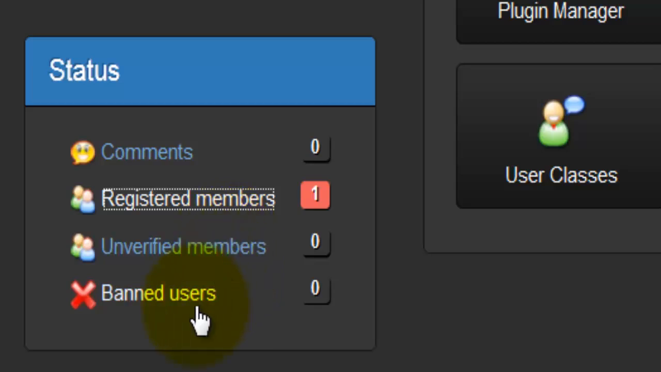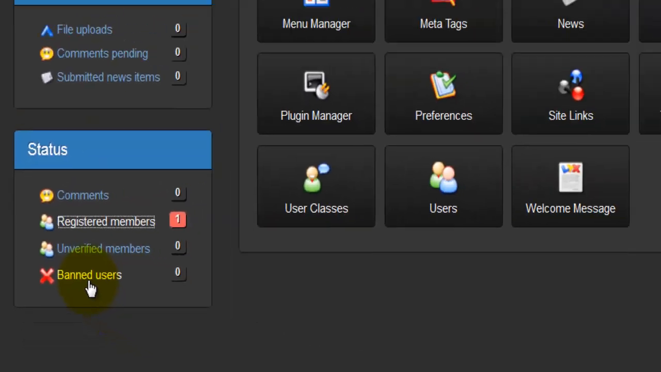And there is the banned user. If for some reason you would like to ban some users from accessing your site, you can do that here by following this link.